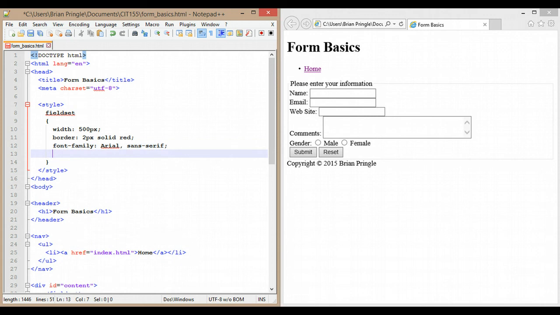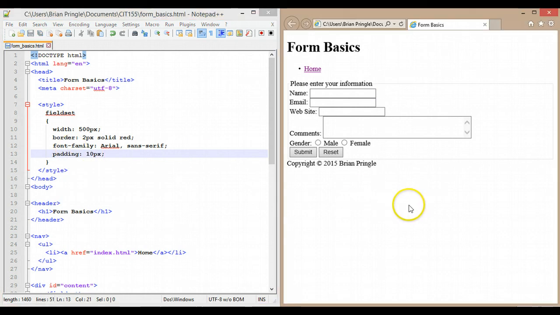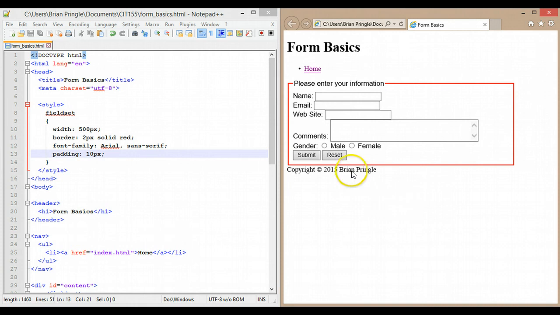And I can do things like I want to increase the padding, because if you notice in here, this name is pretty close to that line. So I want to increase the padding a little bit. And we'll set that to 10 pixels. Okay, refresh the page. And now I have a field set that I have actually manipulated.